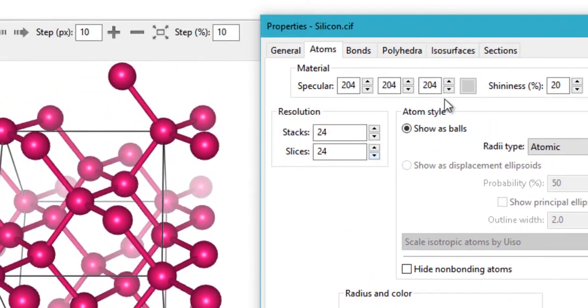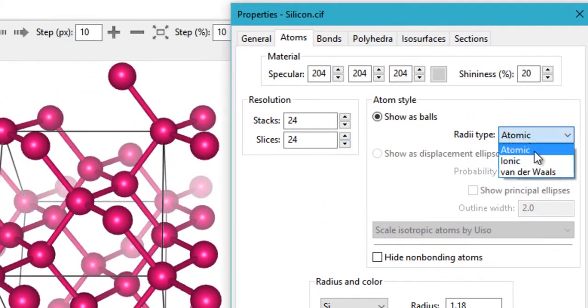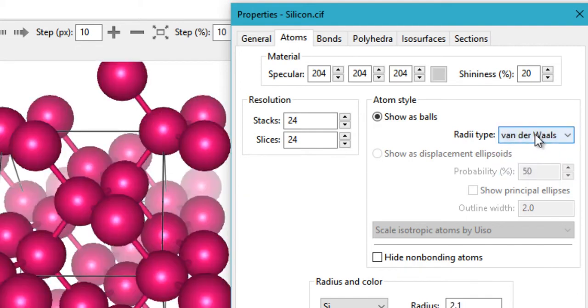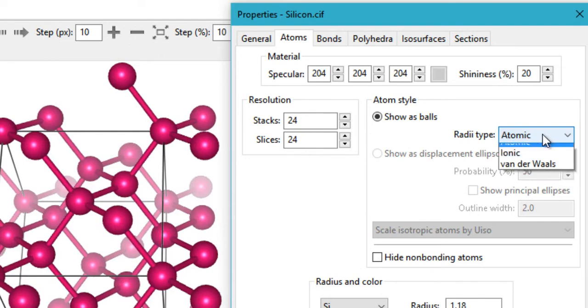And now there's another important option, that is what kind of radius you want it to be. Do you want it to be the atomic radii, the ionic radii, or the van der Waals radii? So you can choose it from here, although I usually choose atomic. And then you have the resolution, that I don't really understand.